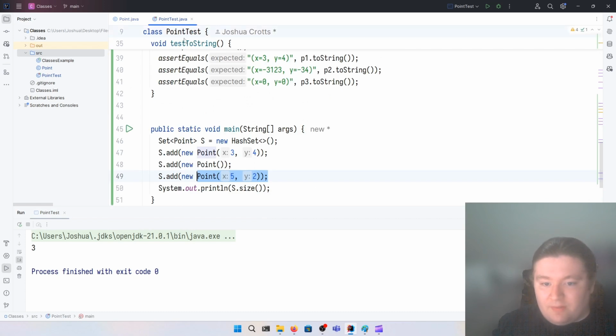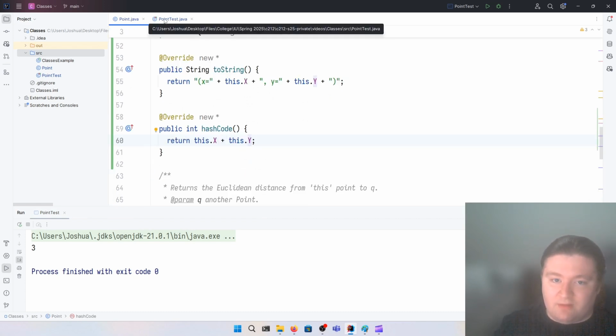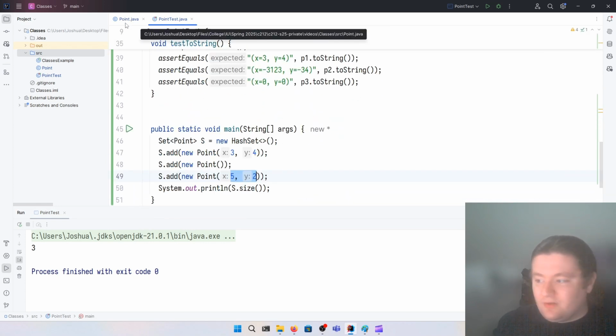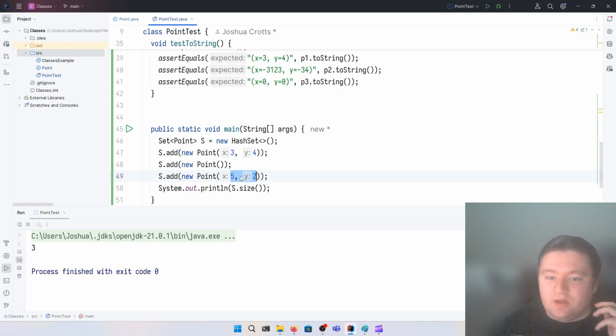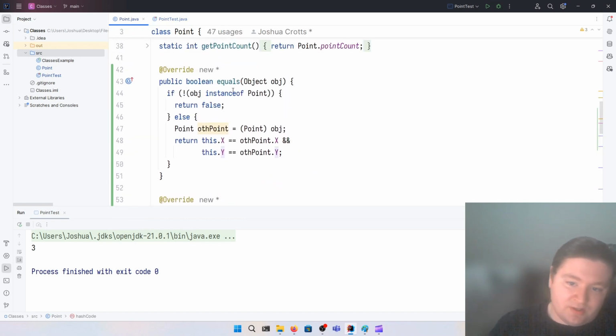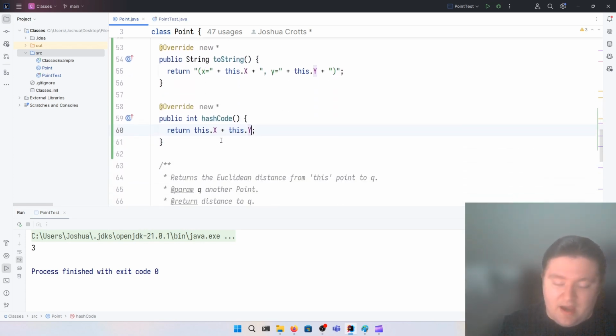problematic, primarily because these two values sum to 7. They sum to the same hash code. And there's a small issue with this. If two things have the same hash code, Java will fall back on the dot equals method to see if they are the same. If they are not the same, then it will be added to the hash set.